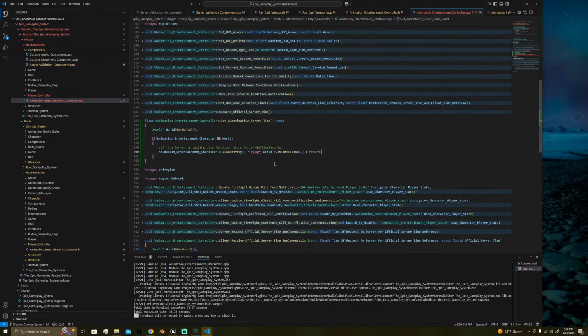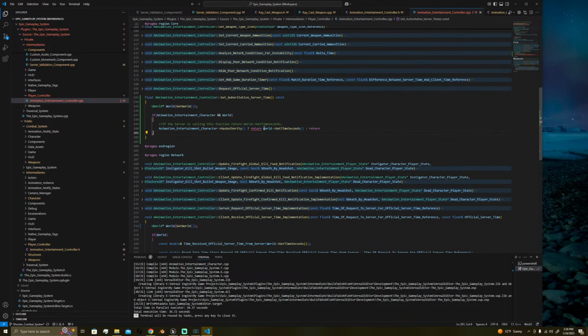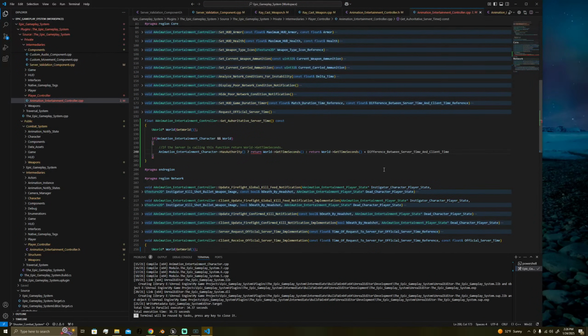we need to get the server time, which we have right here. We have the difference between our time and the server time. So we need to return our time plus the difference, basically the difference between the server time and the client time. So we need to add the time that it takes for the server to communicate with us onto what we return, and that's the server time.